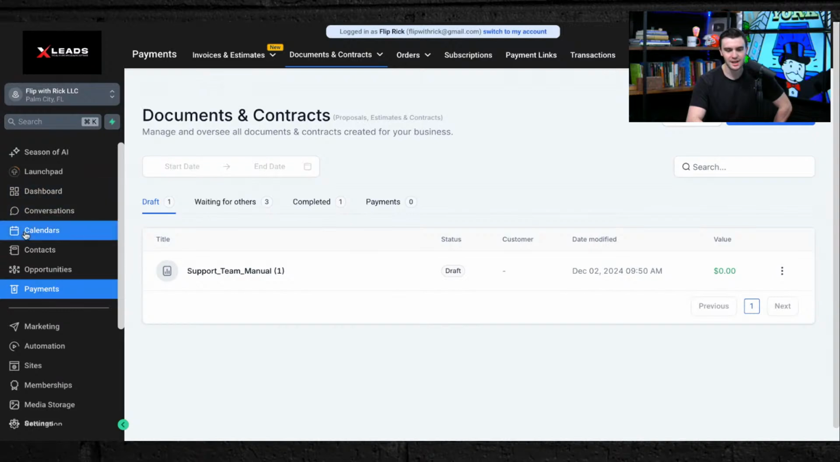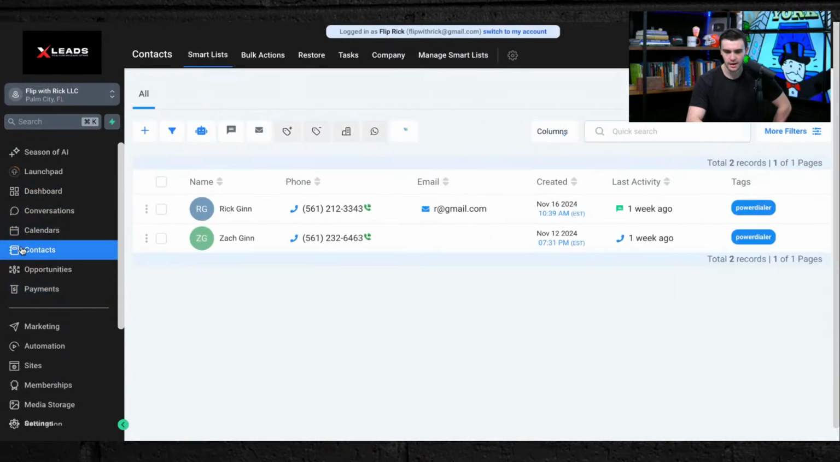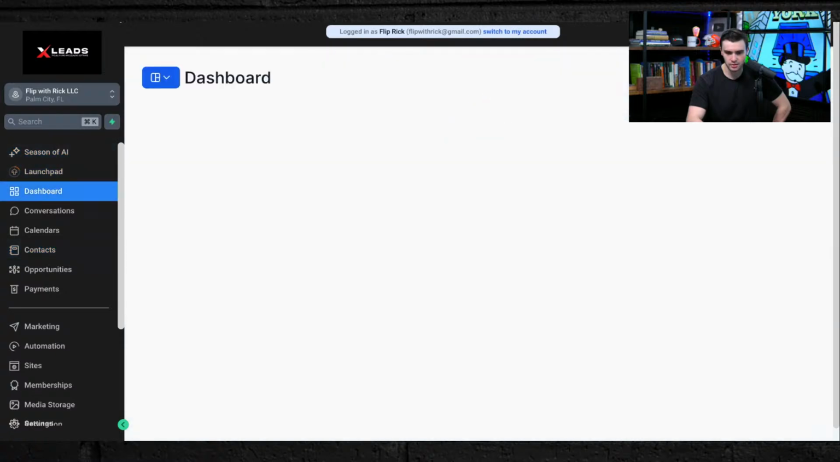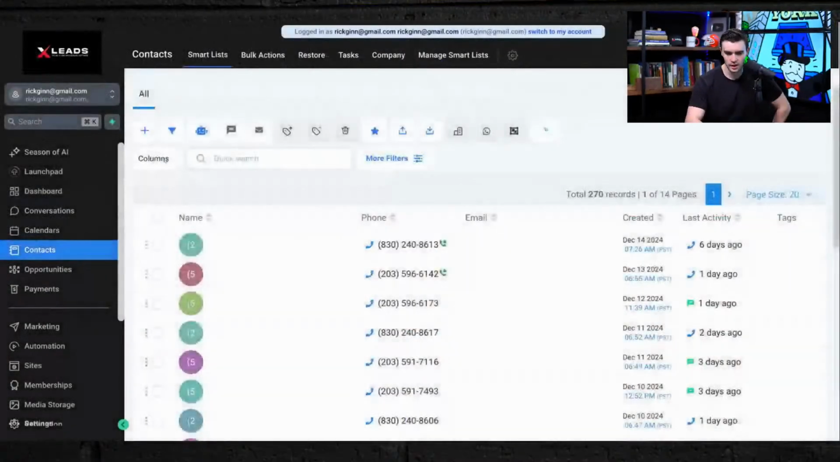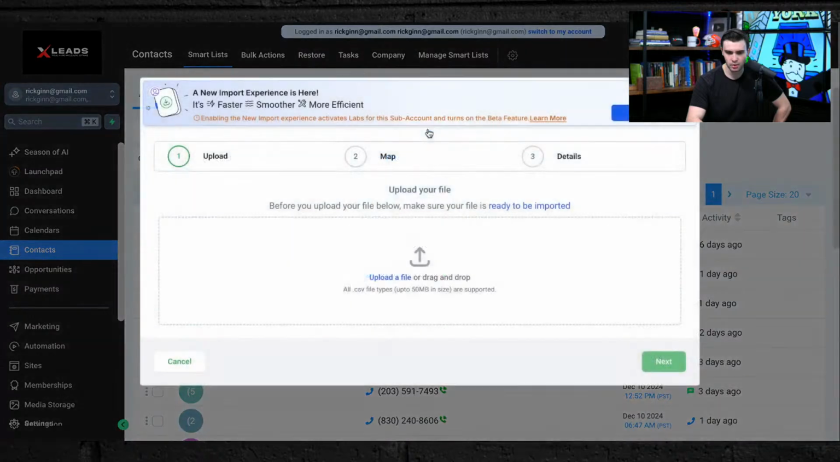Next thing is if you want to import your leads. Okay. If you want to import your leads, you're just going to have to go here. So if we go to dashboard here, hold on. Let me get off this demo account and actually go to our real one. There we go. Come on, load up, buddy. There you go. Okay. So if you go to contacts, this is actually Rick's. If you go to contacts and then go to import contacts, that's when you import it right there.